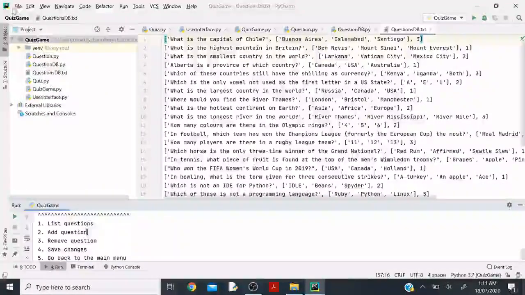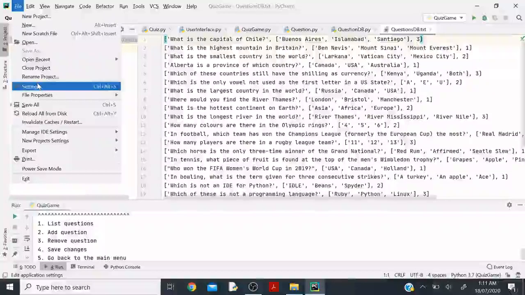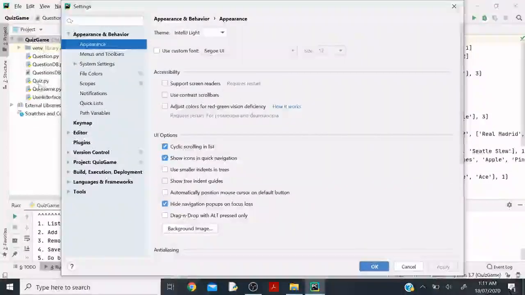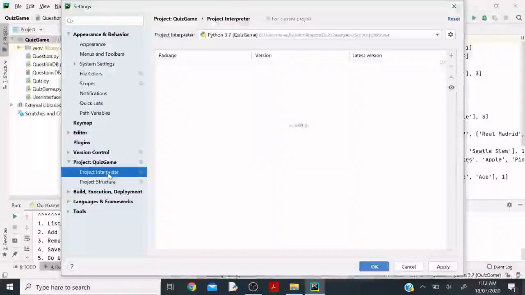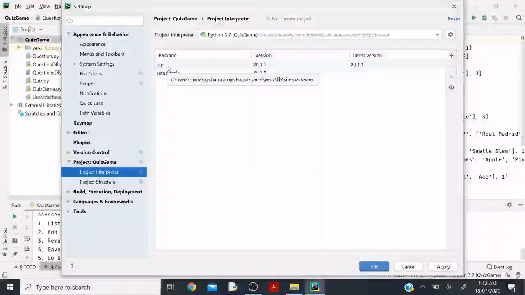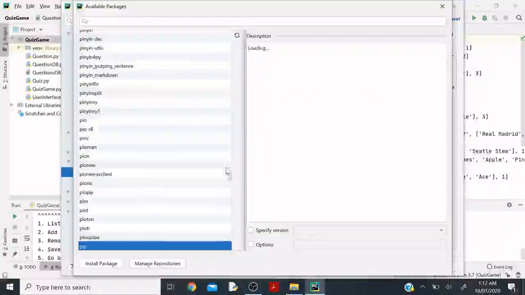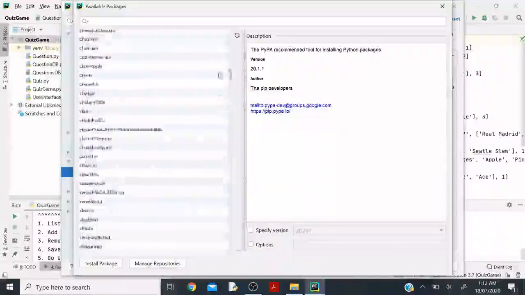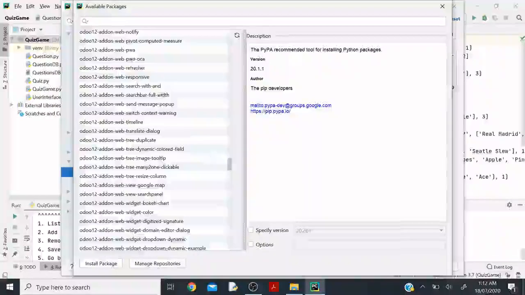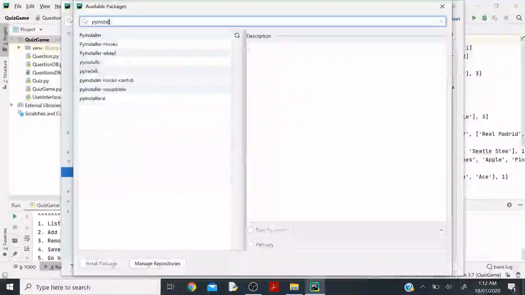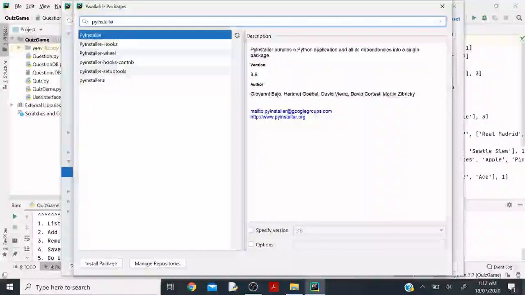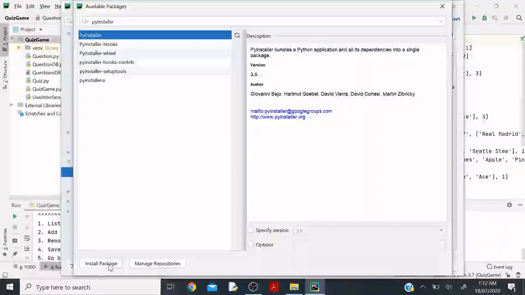But in PyCharm, there is a graphical way also. What you can do, you go to file, settings, and here you have this project quiz game. In quiz game, you have project interpreter, and here you will find pip. If you double click it, you see this is the list of all those wonderful packages. Now I need to find PyInstaller, so I write PyInstaller here, and I select it and I click install package.